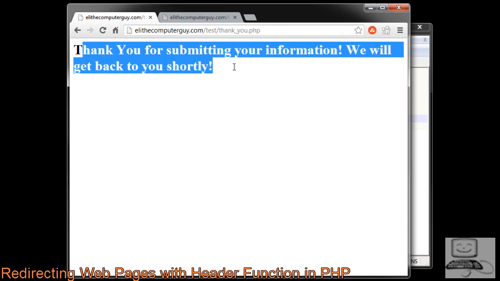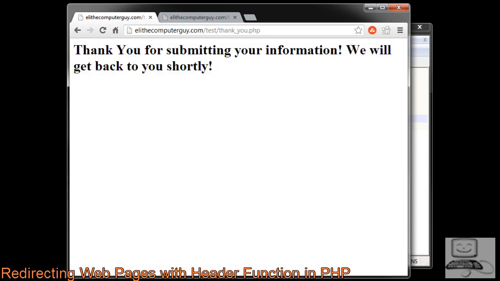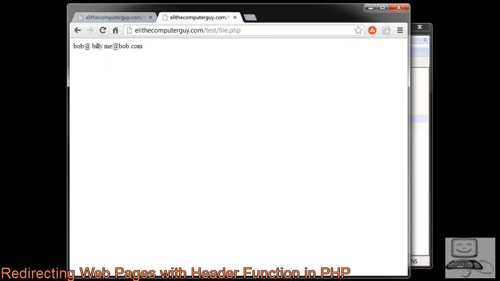Thank you for submitting your information. We will get back to you shortly. I can go over to the file where the data is written, and I can see that the data was written to this file. So what this script does is it writes the data to a file and then redirects you. Again, you could do this for any number of reasons.